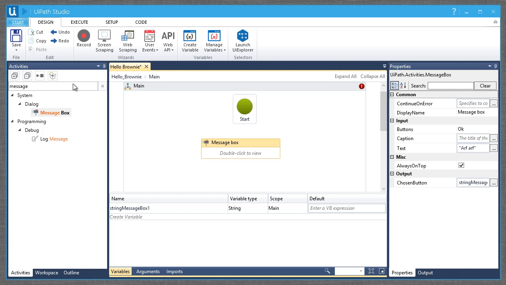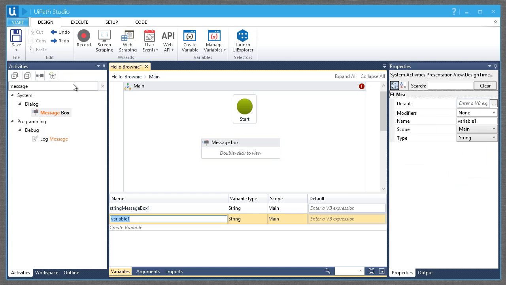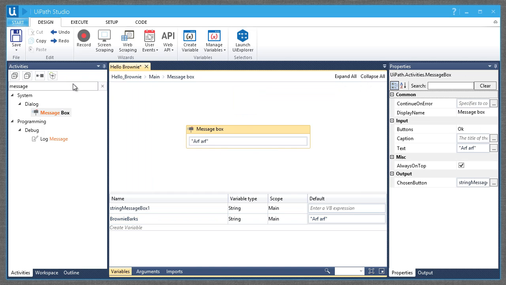Okay, let's put it in an example. Let's create a variable named Brownie Barks. And yes, your variable should not include special characters, so spaces between words are not allowed. Let's select string as the type, and let's give it a value, arf, let's say. Now we can go back to my message box and change my original text into a variable called Brownie Barks. UiPath automatically gives you suggestions based on saved variables in your workflow.